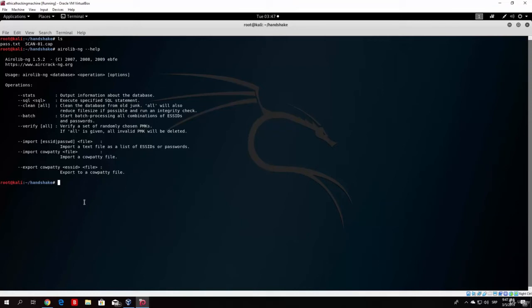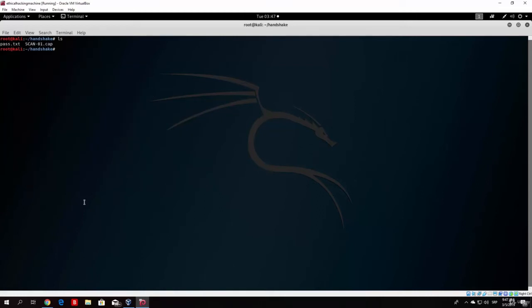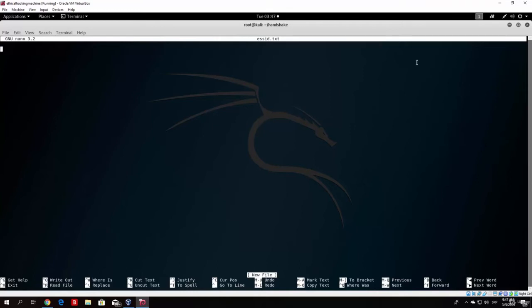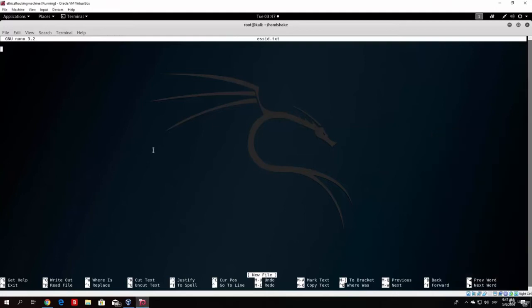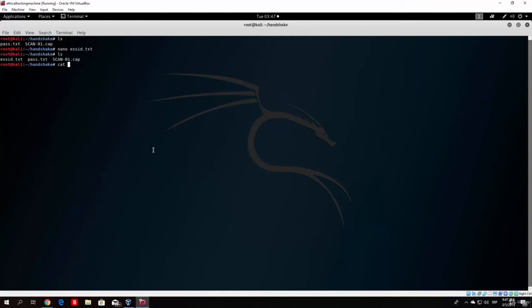Now, in order to import the ESSID, you basically need to create a simple text file. So you just name it nano essid.txt, and what you need to do right now is basically just search your wireless access point and see what the name of it is. For my access point, it is basically this one, so I will just paste the name of my wireless access point in this file. Now I Control O, enter, and then Control X to exit, and you can see that in this file, I only have the name of my wireless access point. Now that you made this, we can start using the aerolib-ng tool.